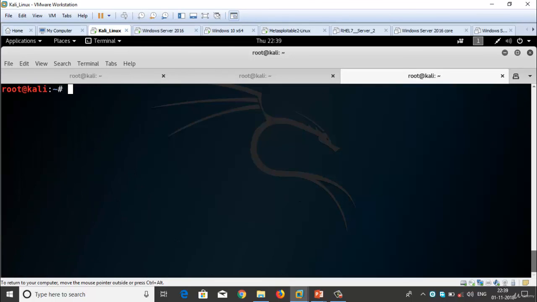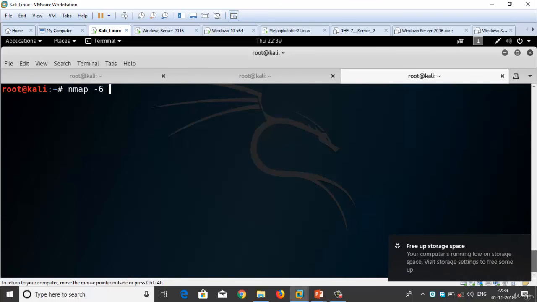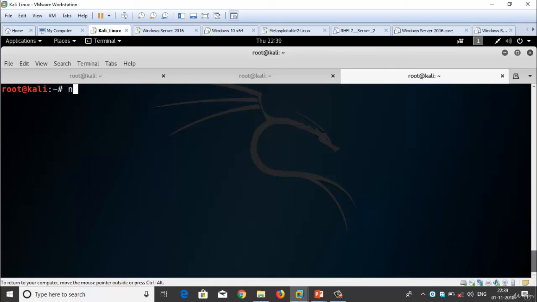So if you want to scan IPv6, use nmap -6 and define the IPv6 address of the target machine. I don't have a target machine with IPv6, so I am not going to run this command. You can also use nmap --iflist. It will give you information about the interfaces of this machine.